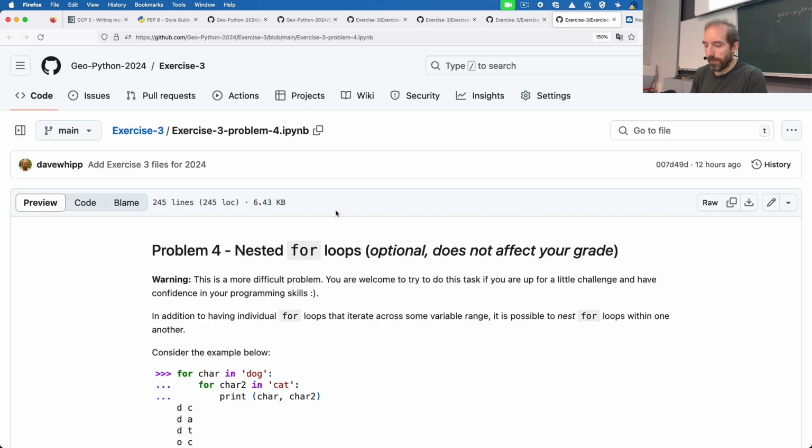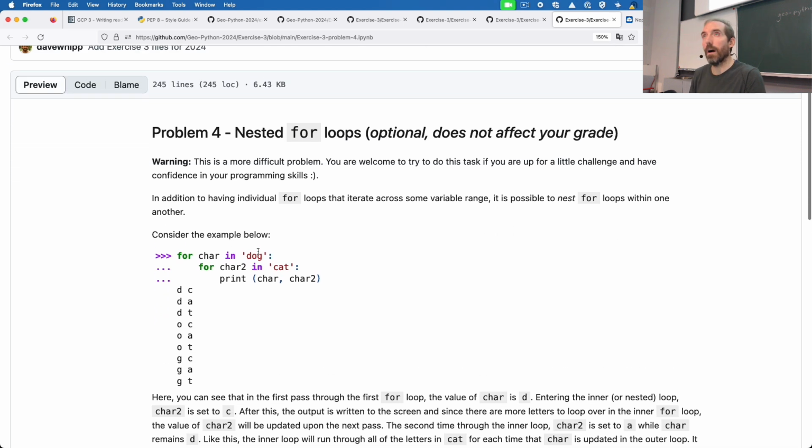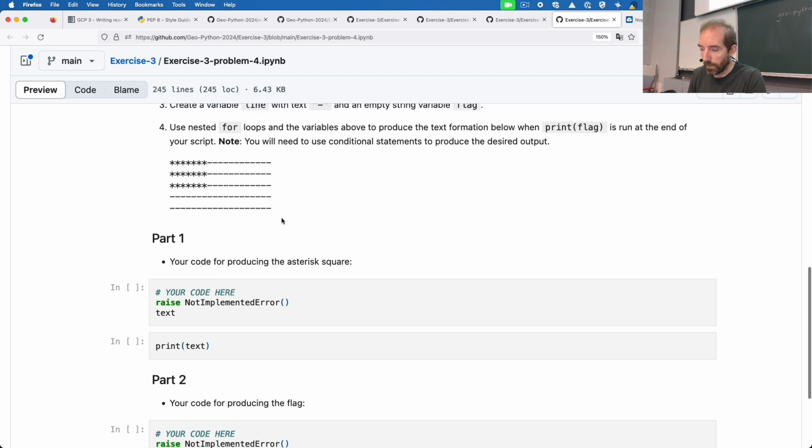And finally, problem number 4 is optional. It doesn't affect your grade if you do it or not, but if you're up for a challenge, it's about using nested for loops. So it's possible to put a for loop inside another for loop. And using that idea, your task is to create this sort of American flag type pattern that you can have printed out to the screen using a couple of for loops.